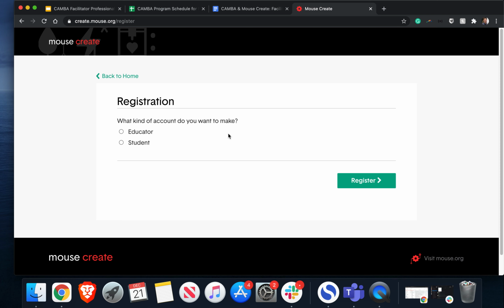Once you're on this page, you're going to select that you are an educator, and you see, is your site a current Mouse member? Very important, you click this top button here: My site is a Mouse member, and I have my site's educator code. So I'm going to create a username. I'm going to call this Canva Community Garden Demo. Obviously, you'd want to create a different username for yourself.